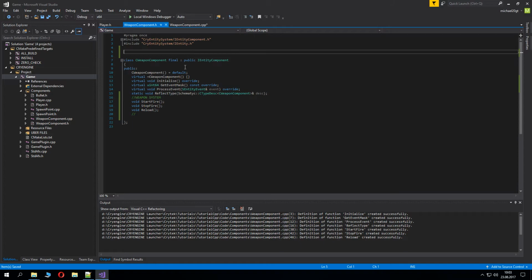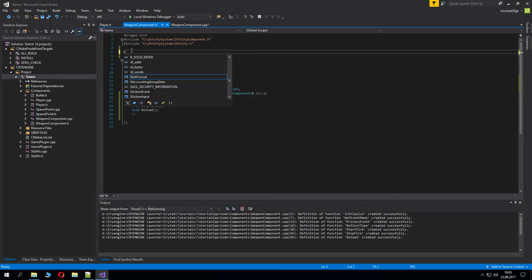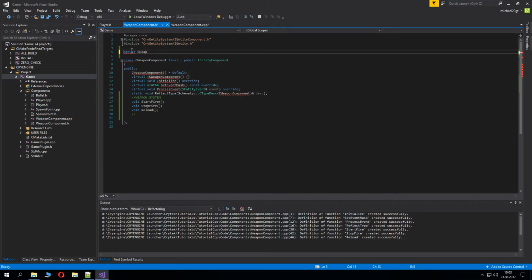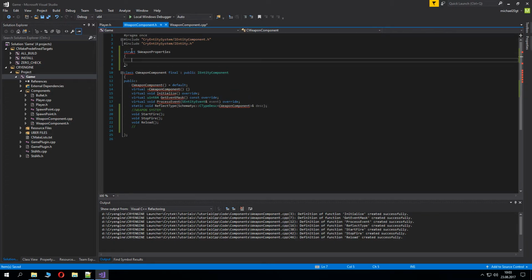You want to have some properties for the weapon, and you want to adjust these properties in the editor. So the way to do this, you create on the top of your class, but not inside of the class, a structure, and it will be called, let's say, weapon properties. Yep, that's it. And we got the properties.